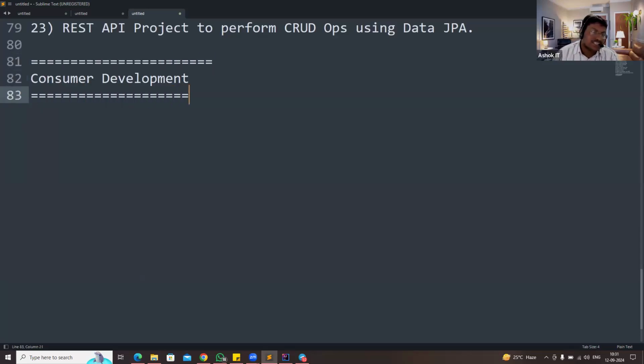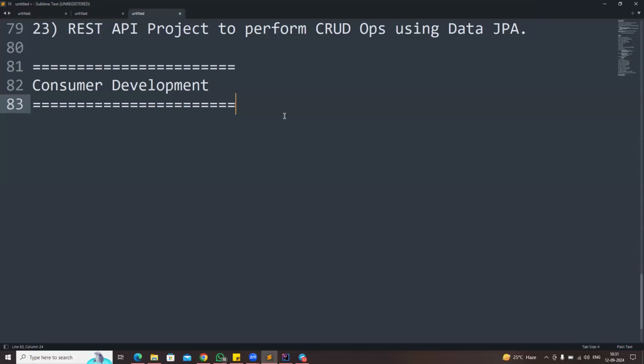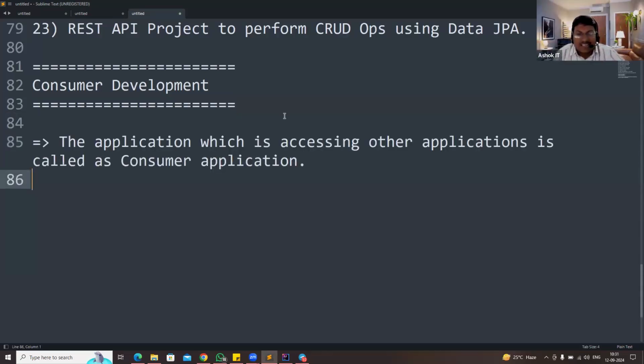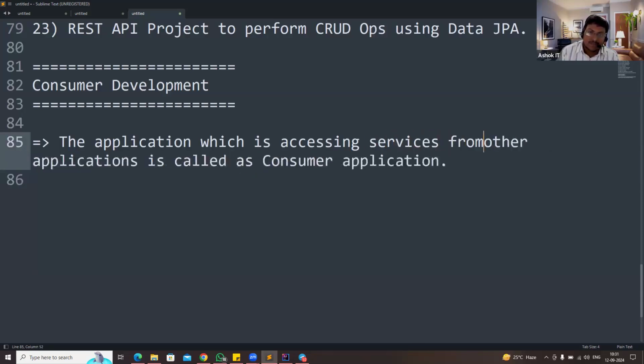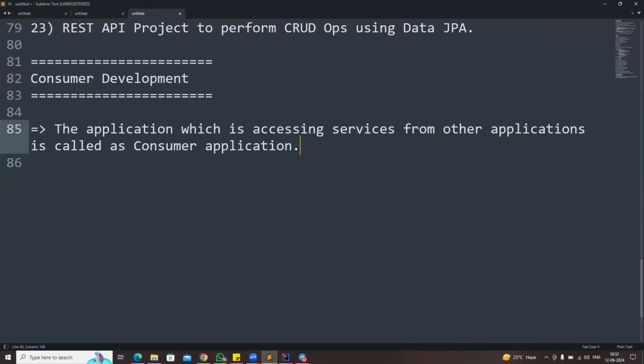Already you know the introduction part for what is a consumer and what is the role of the consumer in the application. So what is the role of the consumer, guys? The application which is accessing services from other applications is called a consumer application. Are you clear with my point?